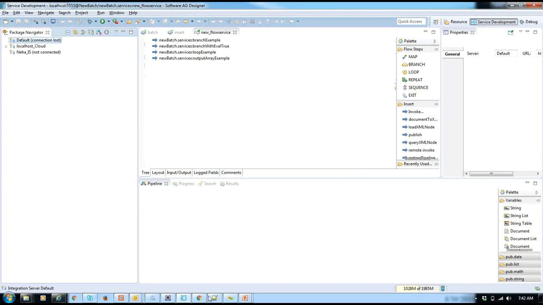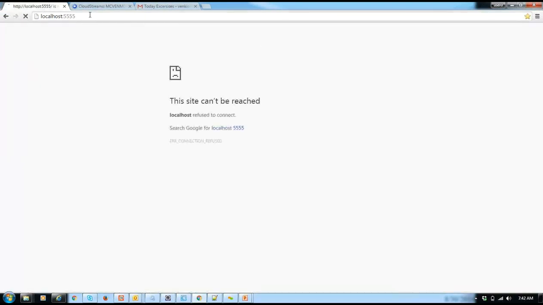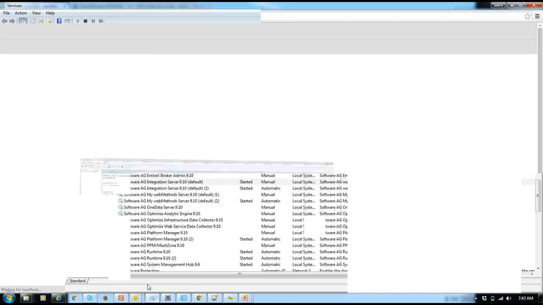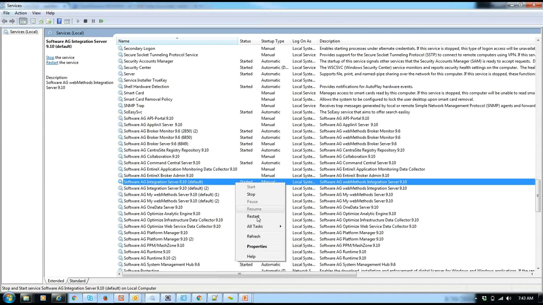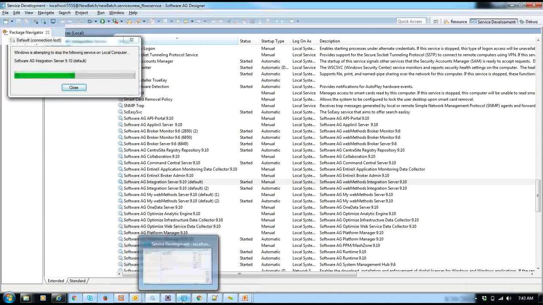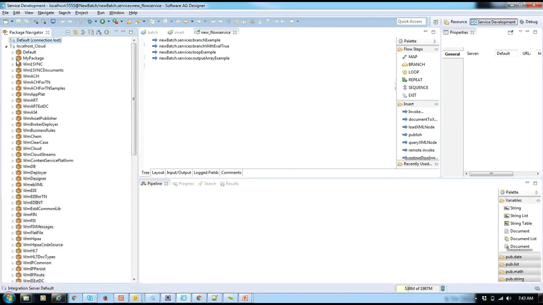Oh, server connected now. Okay, my server was not working, so I will connect to another integration server and we'll do that.